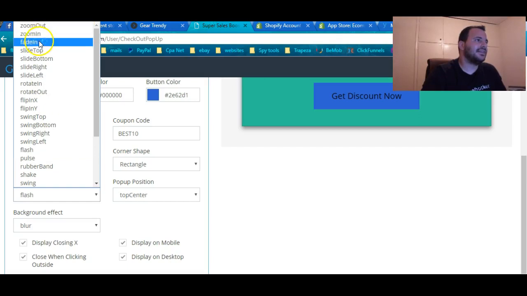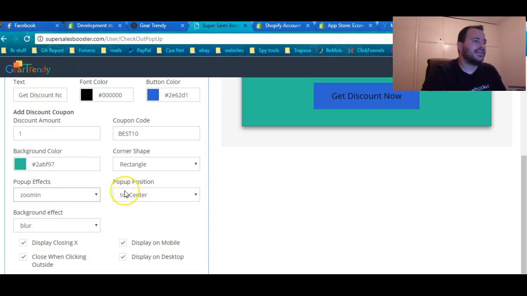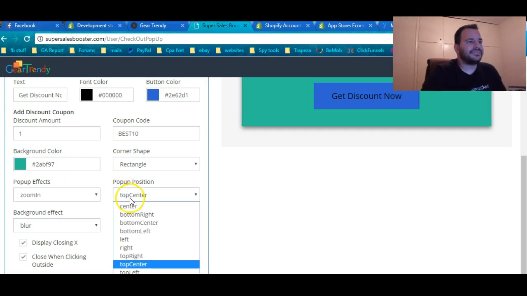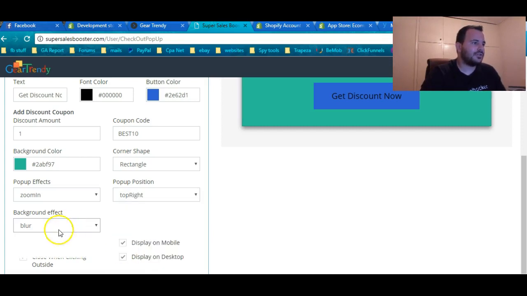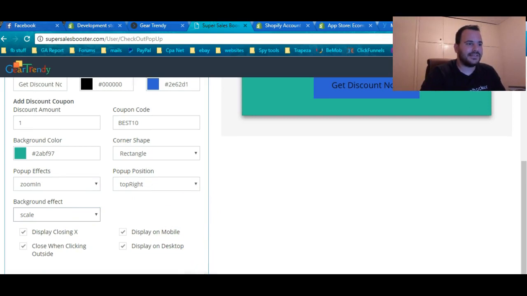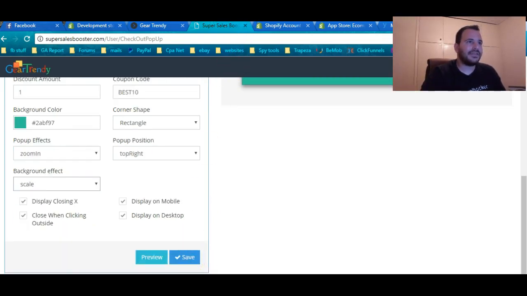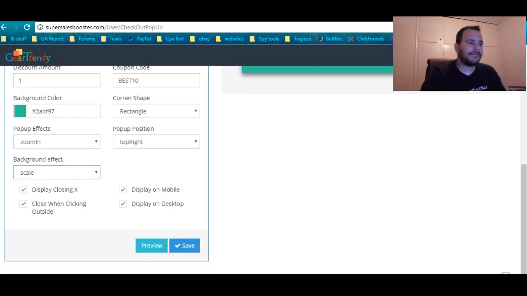Let's say zoom in, position, top, center, bottom right, bottom left. As I told you, I'm already a marketer and I want this stuff. Let's say top right. Let's say I actually want to push the image back just to understand it, and let me save it and let me actually preview it.